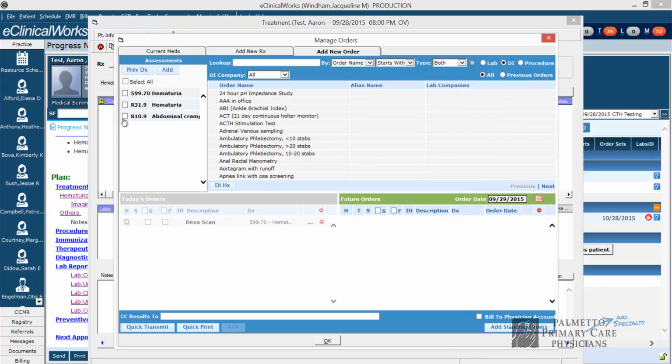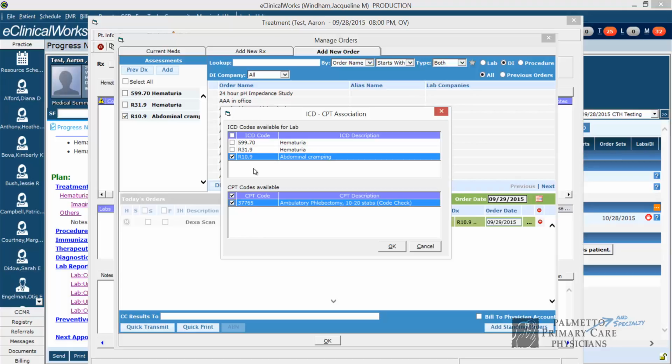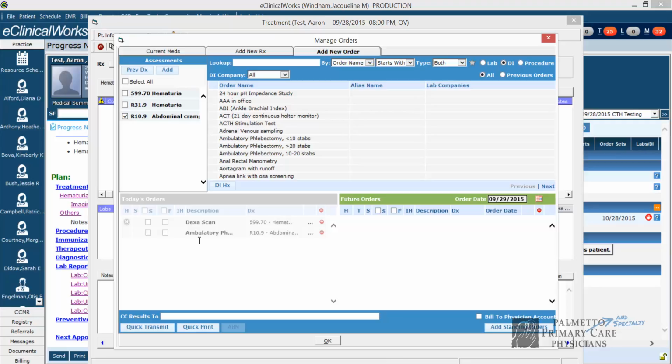Now I can check mark abdominal cramping, and I can choose ambulatory phlebectomy 10 to 20 stabs, just like the original order was. And now I can move this to today. The ICD CPT Association screen will appear. I will press OK. And as you see, now we have the correct order with the correct ICD-10 code, and we have canceled the previous orders so that there are not any duplicated orders. This concludes those two workflows.